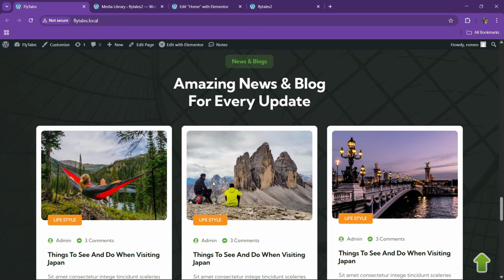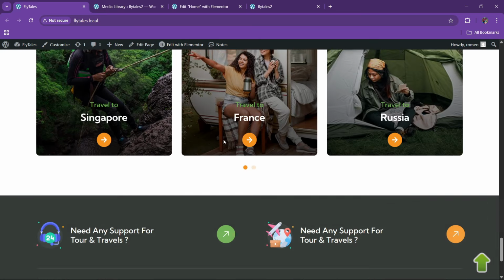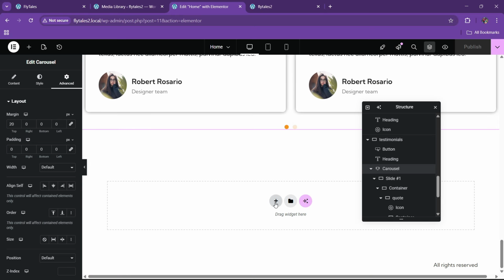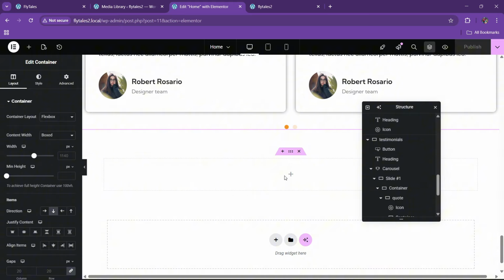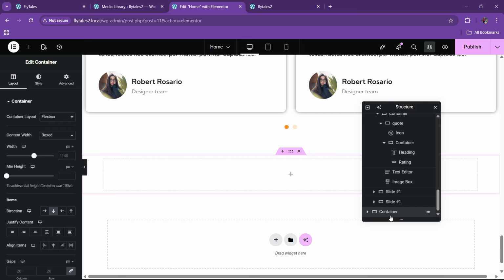Okay, now we're gonna make this news and blog section. So now let's move to the next section. Here you can see we have these two sections left, so we're gonna make this blog section now. So for this we're gonna again add a container like this. Okay, so here we're gonna, guys, ignore these messages.